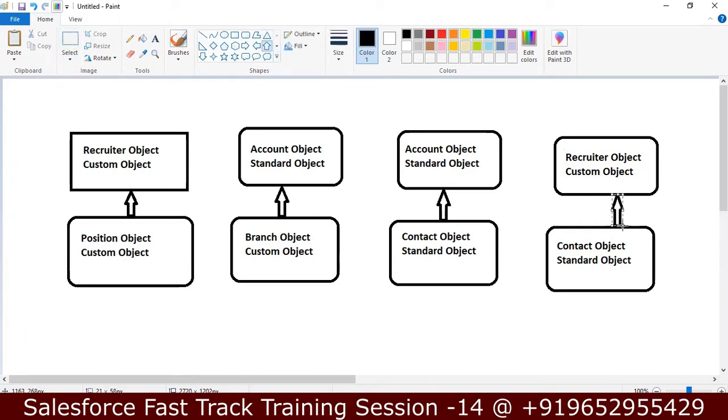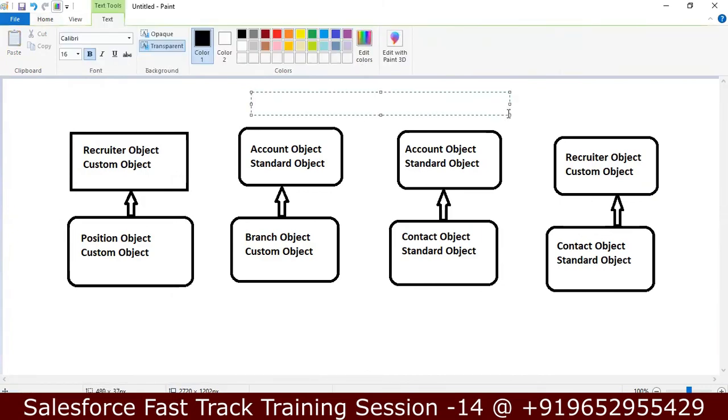Four are possible: custom object to custom object, custom object to standard object, standard object to standard object, standard object to custom object. Either custom can be parent or standard can be parent. Custom can be child, standard can be child in a lookup relationship. These four are possible.